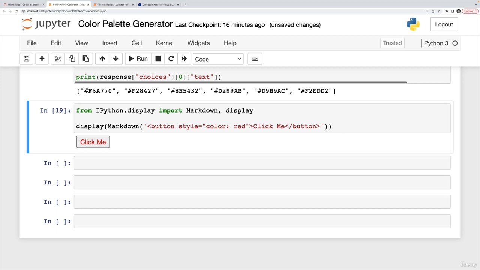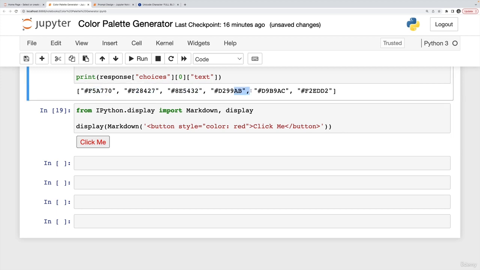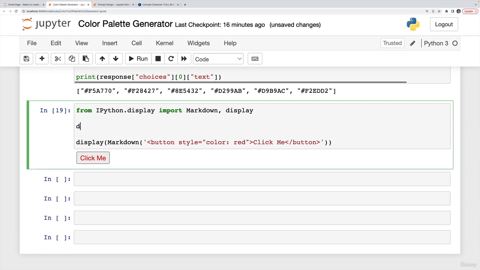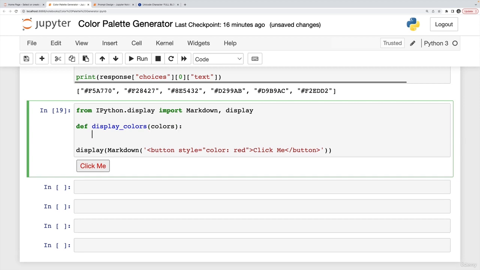And I could do that for each one of these colors in a list. So we can start by defining a function, we'll call it display colors, and it will expect a list of colors. All right. And then inside, maybe I'll just start with one, display color.